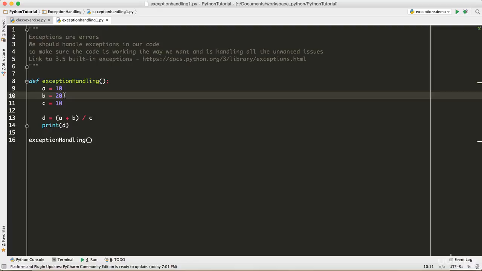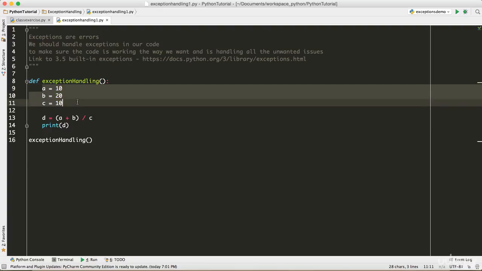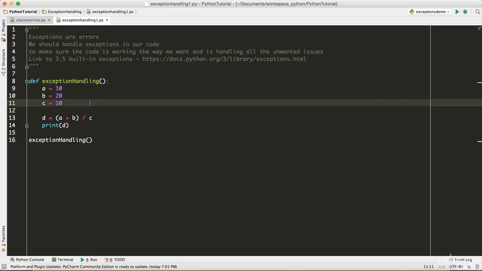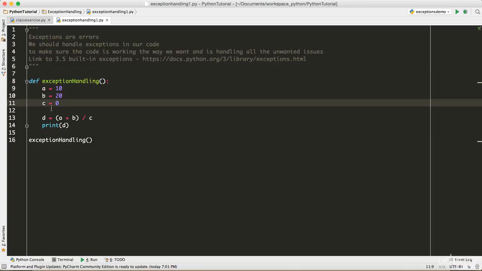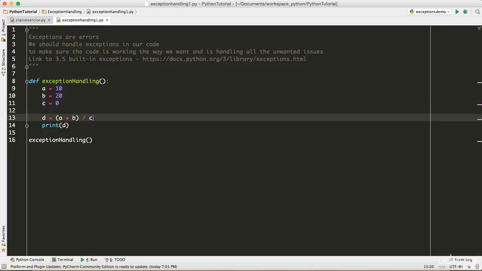Now imagine that you don't know the values of the variables. They might get changed during the program, where you are assigning some value to some other variable, and these values might change, right? Let's imagine that c becomes 0 at some point, and when I run this code right now, it gives me an error. The error says ZeroDivisionError, division by zero. Why? Because c equals 0, and we are trying to divide this expression by c, and division by 0 is not possible, so it gives us an exception, right?